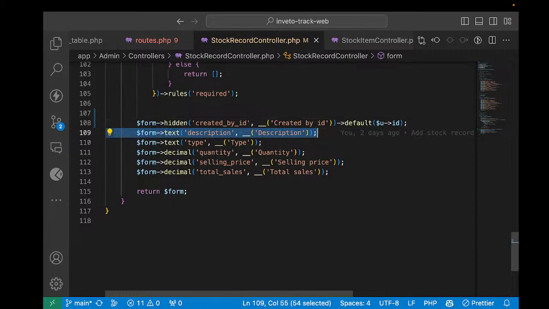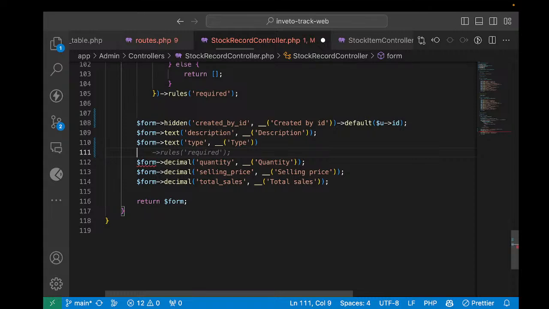Okay, then the description. This one we can let someone feed in the description about this particular expense or sale. And then here we have the type of the record. So for this type of record, we can say maybe it is expired, maybe it is a sale, or maybe something like that. Okay, so let us put here the reason why the stock is getting out.